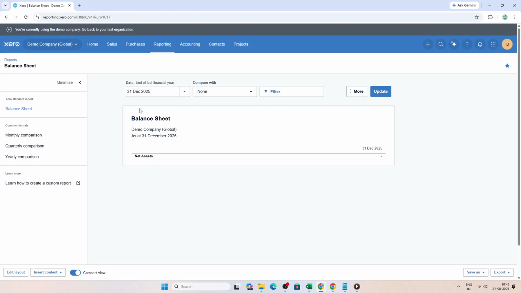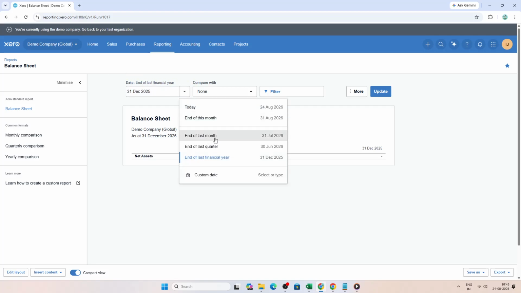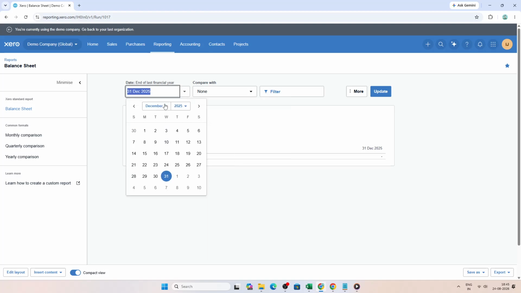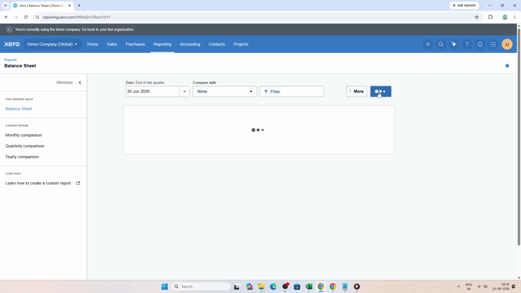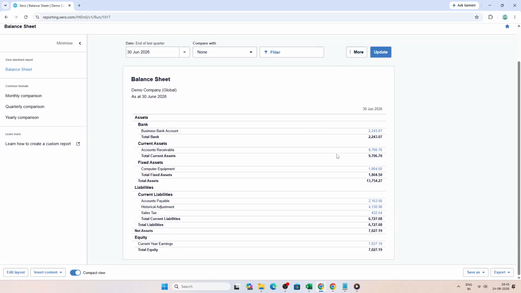After opening the report, the next step is to set the correct date range. This is important because the exported file will reflect whatever reporting period is currently selected. Use the date range drop-down to choose an option such as end of this month or last quarter. If you need something more specific, select the custom date option and enter the exact range you want. Once your selection is in place, click Update, so the report refreshes with the right data.